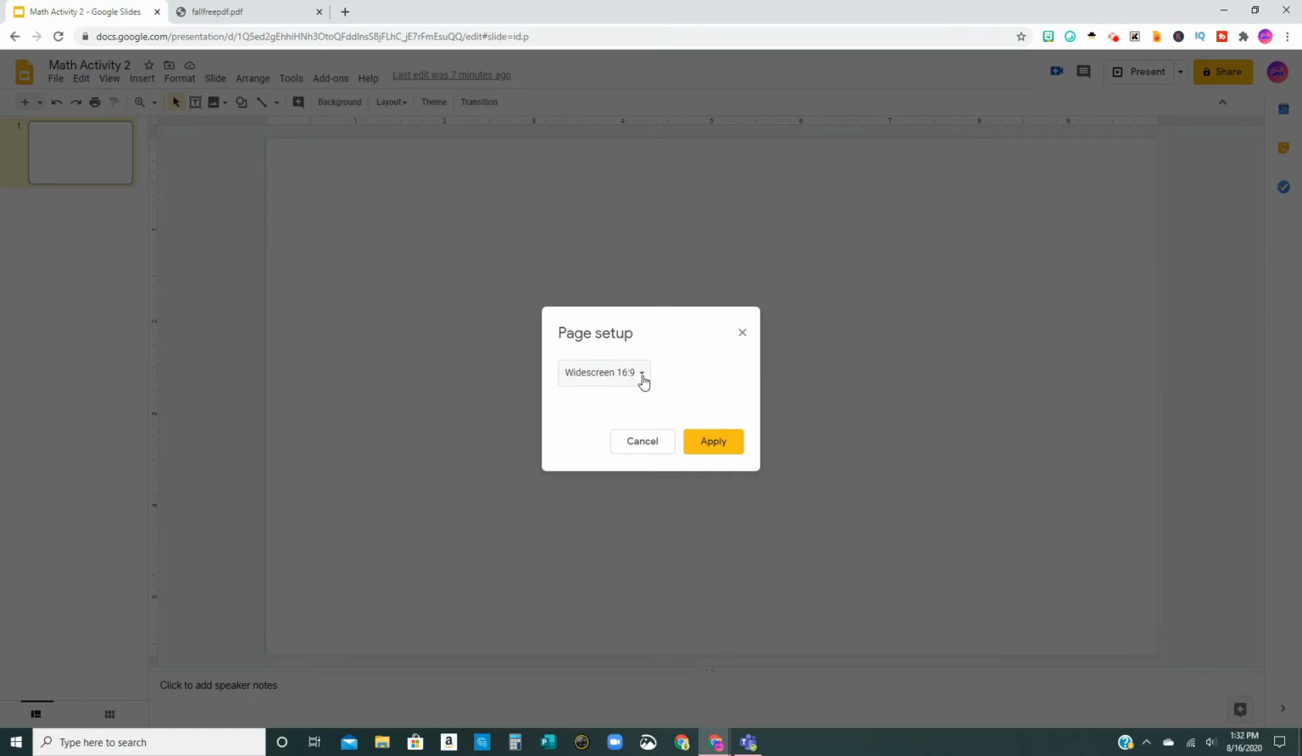So you must click on this drop-down menu and go to Custom. And as you can see right now, the width is 10 inches by 5.63 inches. If you want the slide to be in portrait, then you want to change the width to 8.5 and the height to 11 inches. And if you would like it to be in landscape, then you would do the opposite: 11 inches width and 8.5 inches height.